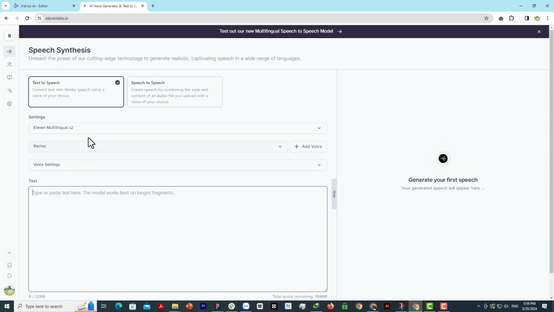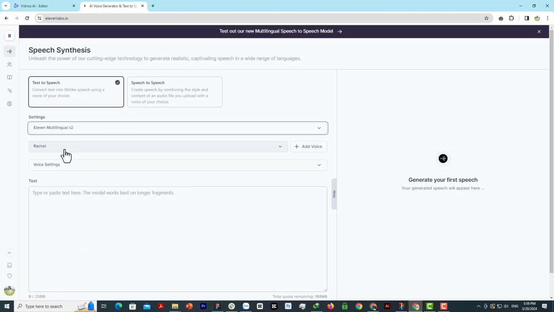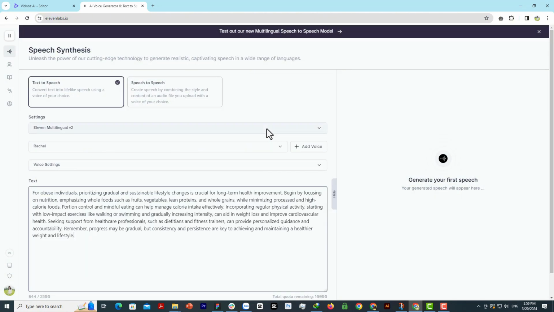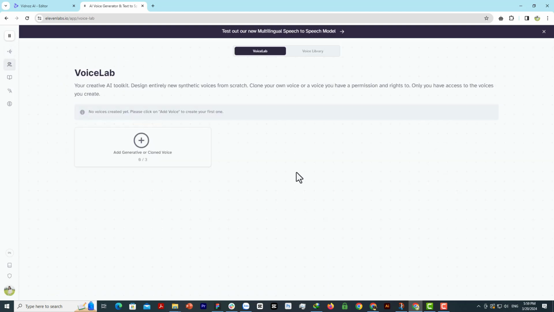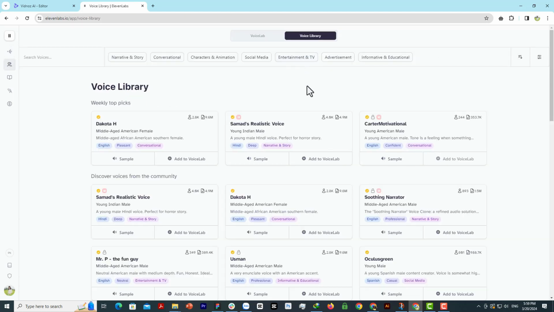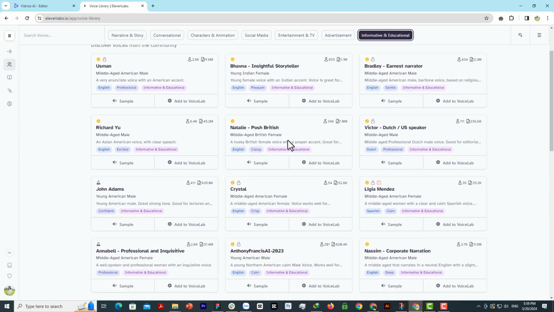This is the elevenlabs interface that allows me to convert scripts into voice readers. Here I will choose my favorite voice.